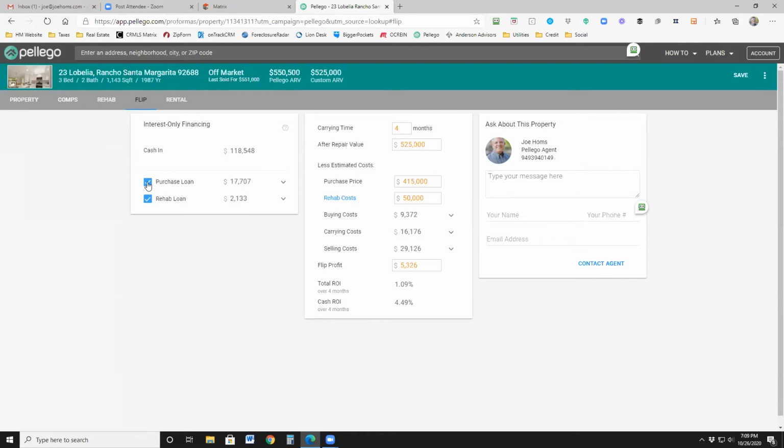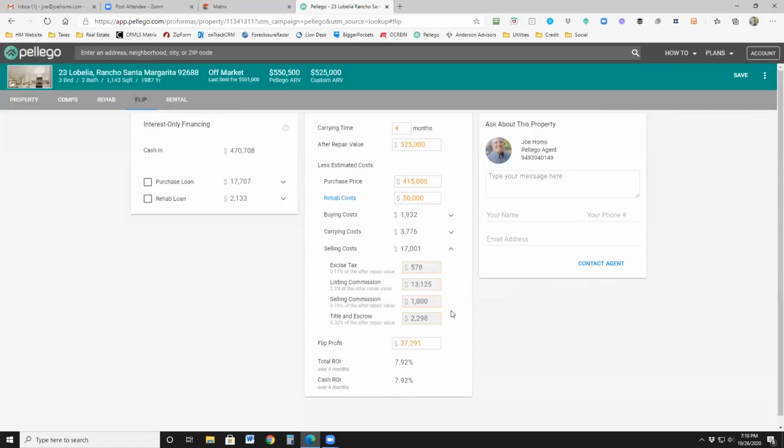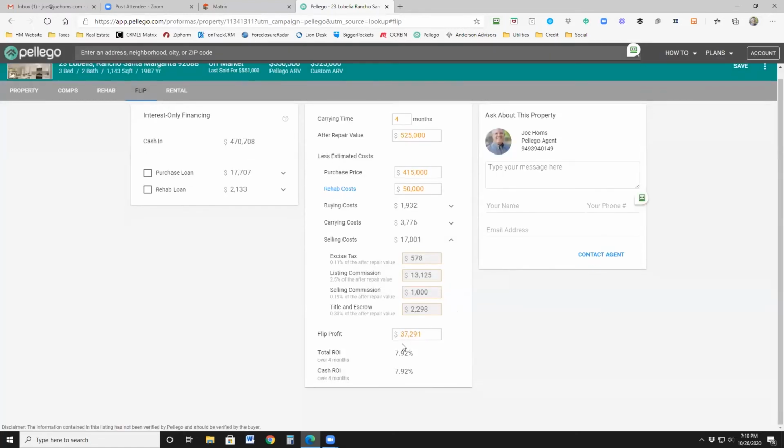This was a cash purchase, so we did not need a loan, so we can uncheck those. And buying costs at the end of the day and selling costs, we are our own brokerage, so I'm just going to put down here $1,000 on the selling commission. And so you can see that the flip profit starts to go up from there. And then that's at the 525.